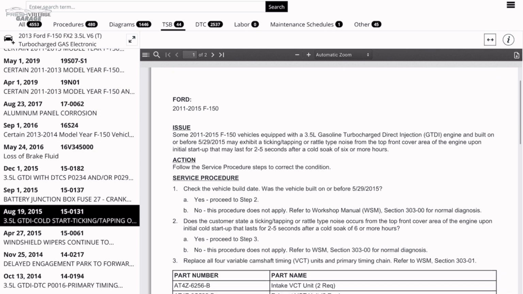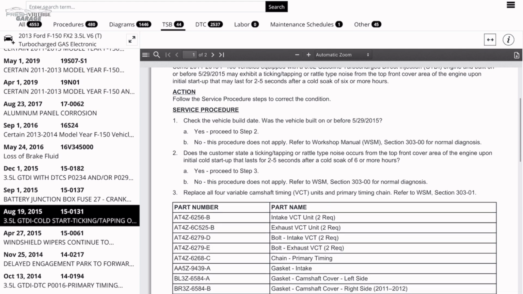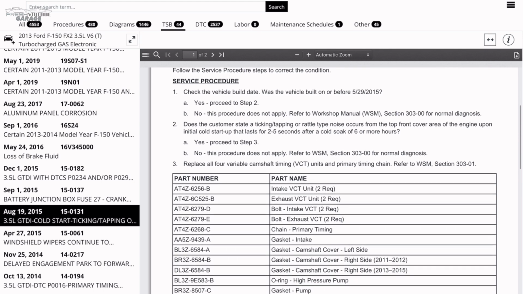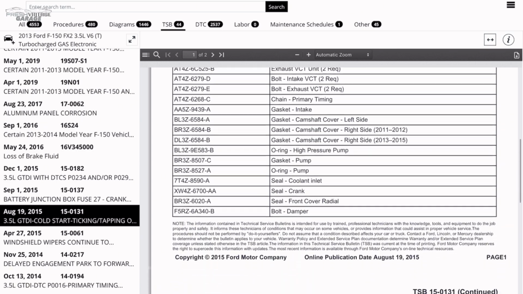Data comes directly from OEM and is provided through Motor and is updated in real time to the latest OEM information releases. Diagnose and repair vehicles faster and more accurately with the Icon TrueFix.